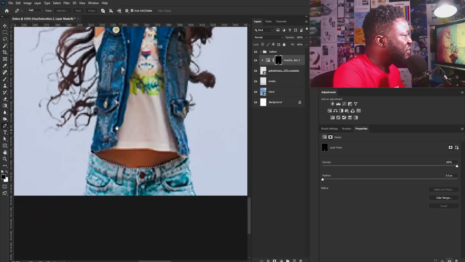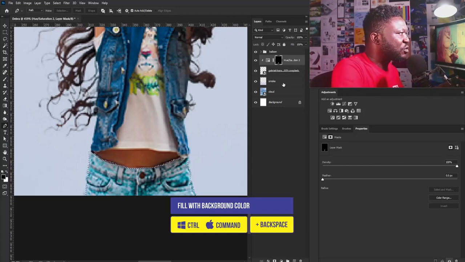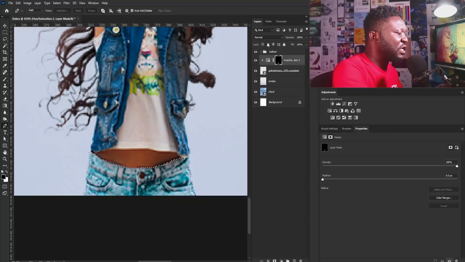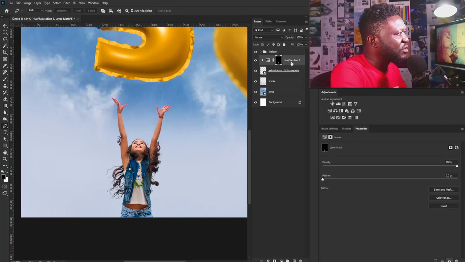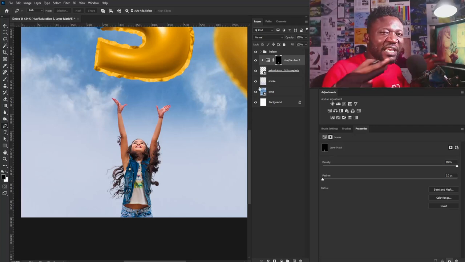So now that we've reversed the mask, what I'm going to do is use Control and Backspace to apply the color of my background to the layer mask of the hue saturation. And then we have the blue jeans like so. So the body of my subject here is not really connecting with the environment.